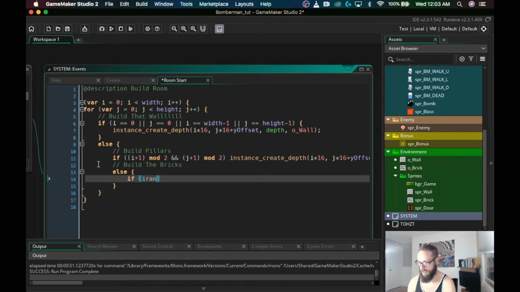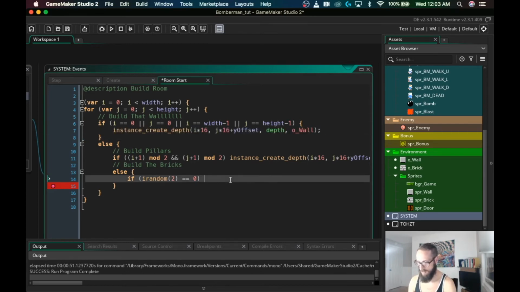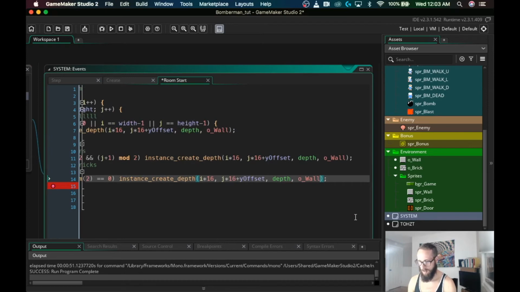So if I random, let's do, what, 1/3 of the time? It should be 1/3 of the time, because I random should be number 0, 1, or 2. If it is equal to 0, so 1/3 of the time, then I would like to create one of these guys. But we'll change it a little bit.